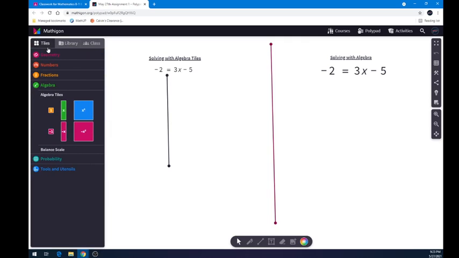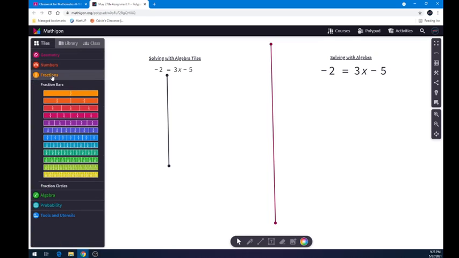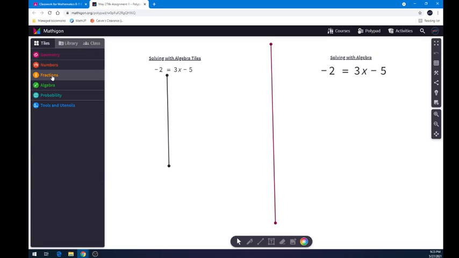And here we have our tiles tab, which has a whole bunch of different tools that we can use. But for solving algebraic equations, we're mostly just using these algebra tiles. There's a balance under that as well, but we're using the tiles. In grade 8, we don't use x squared or negative x squared. It's just x or negative x, 1 and negative 1.